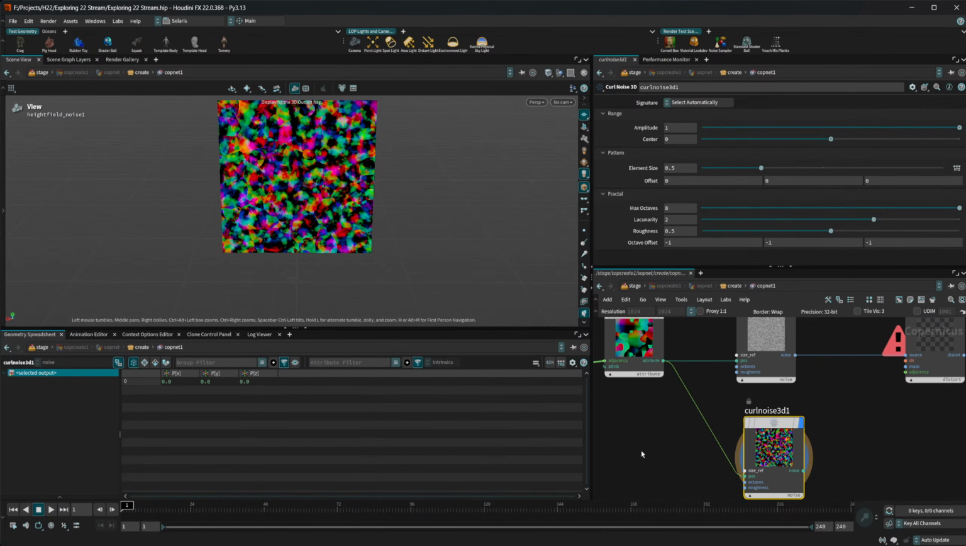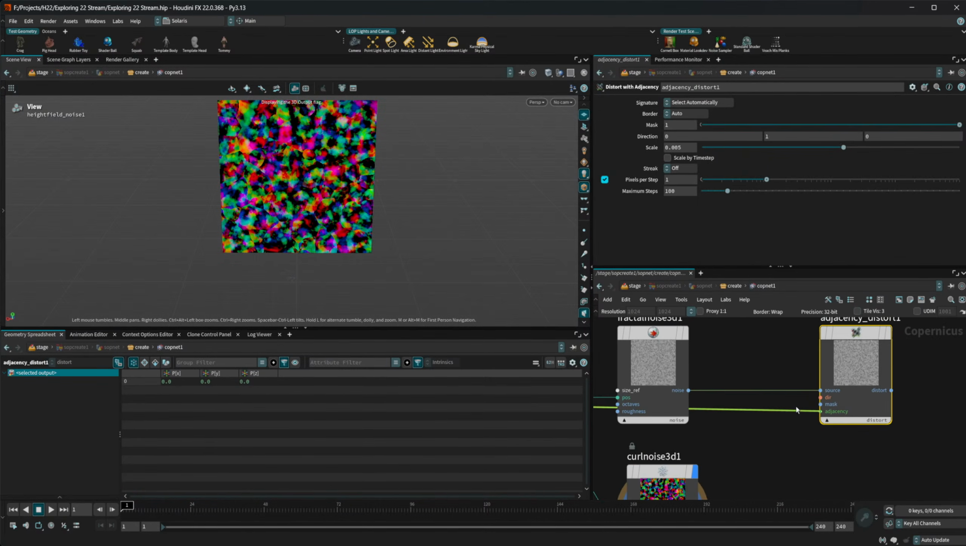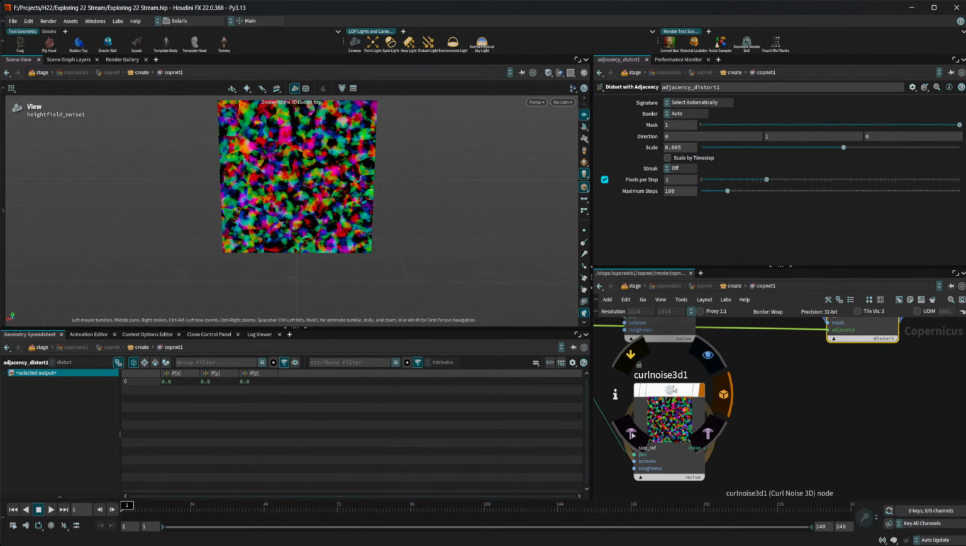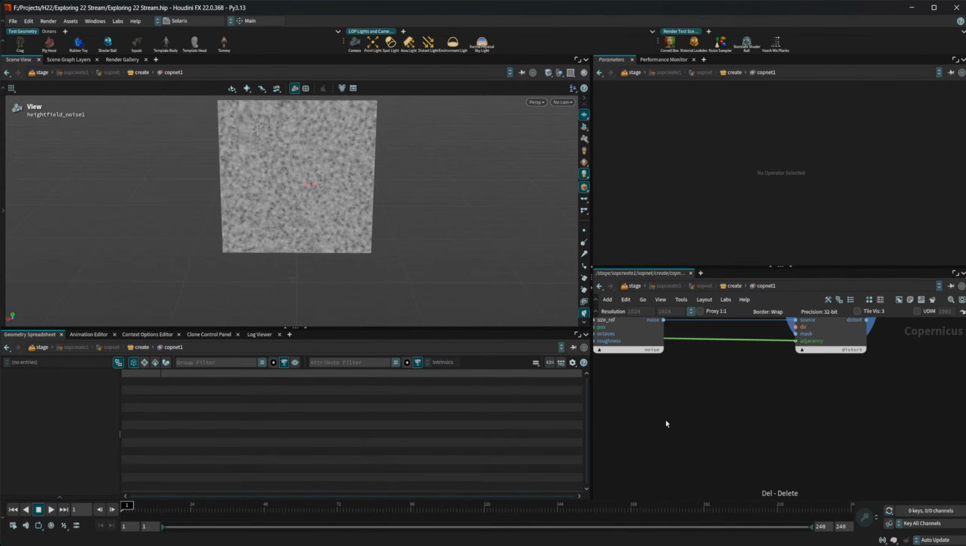So we need our adjacency actually from here. And then we need a noise. Let's do like a fractal noise.